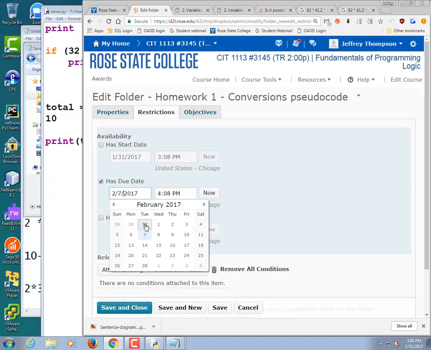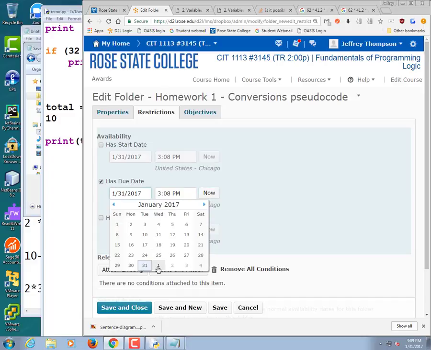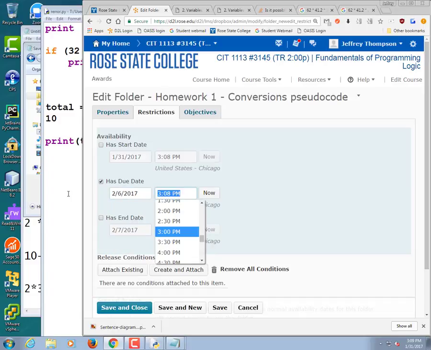All right, so I've actually confused myself about the due dates. January. Yeah. I'll make them do both the same date. Nah. That one's due the 6th. And then today's is due the day after that. Or 2 days after that.